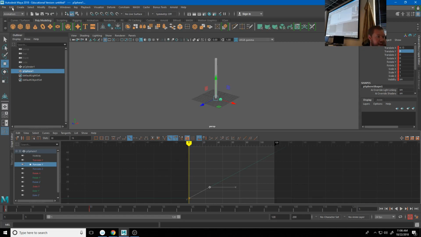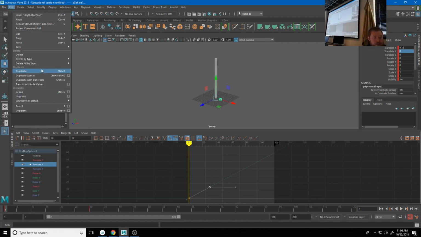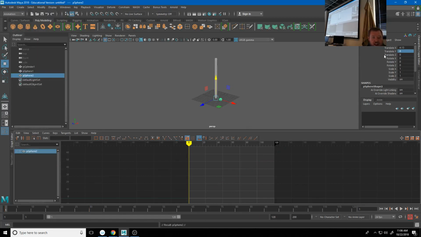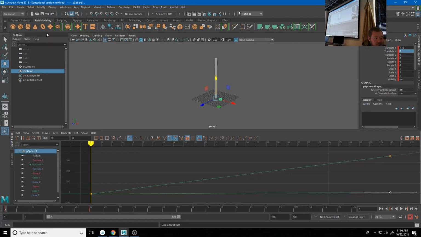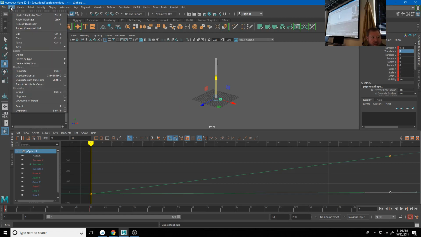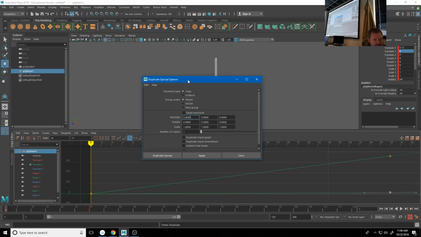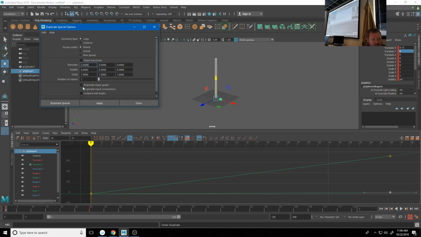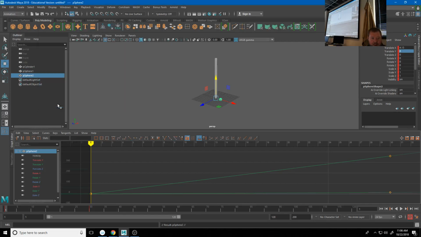If we go to Edit, if I just hit Duplicate, it's going to duplicate that object, but that object's not going to have any keyframes on it, right? If I need that object to have keyframes on it, I hit Control-Z to get rid of that. I do Edit, Duplicate Special, and I always get these confused, so I have to try it again. I think I do Duplicate Input Graph. And if I hit Duplicate on that, there we go. Now I have two spheres that have the exact same input graph.